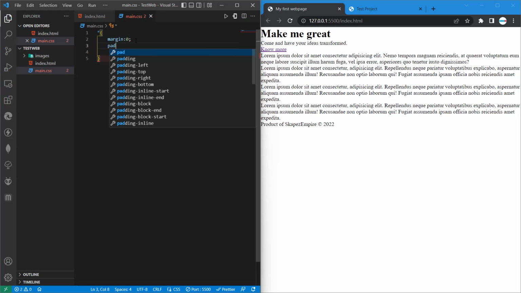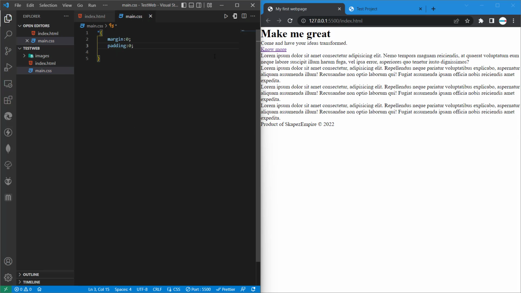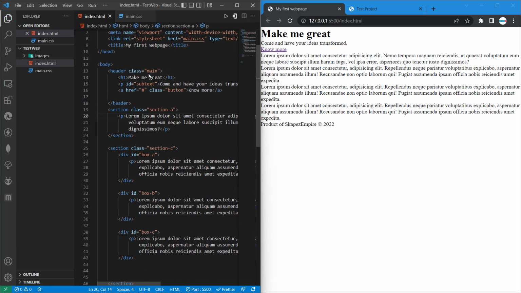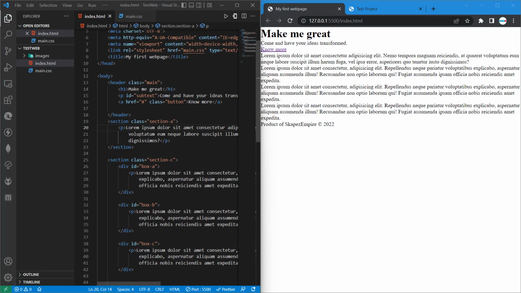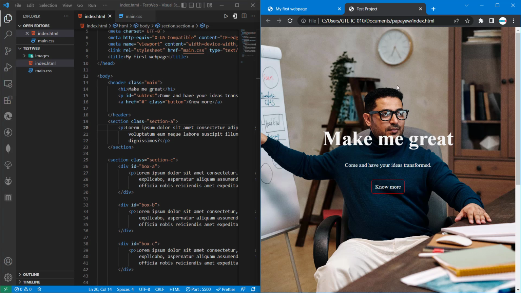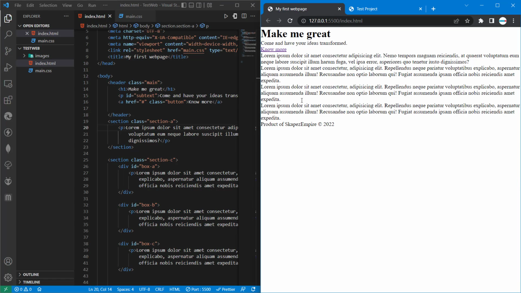Now let's do that for the padding. I'm going to set our padding to 0. It's taking the padding out. So now what we can do is work on our main. Remember, I named my header main, which is all of this. We are going to give it a background image, work on the text and then the button.